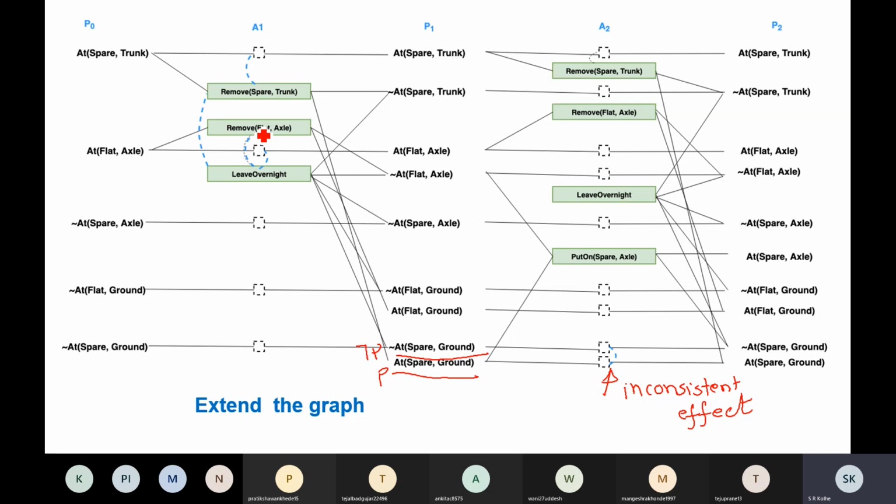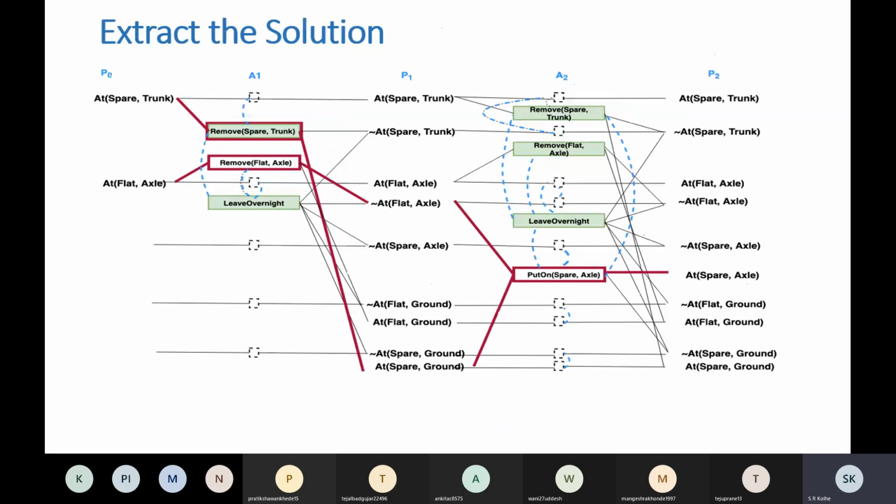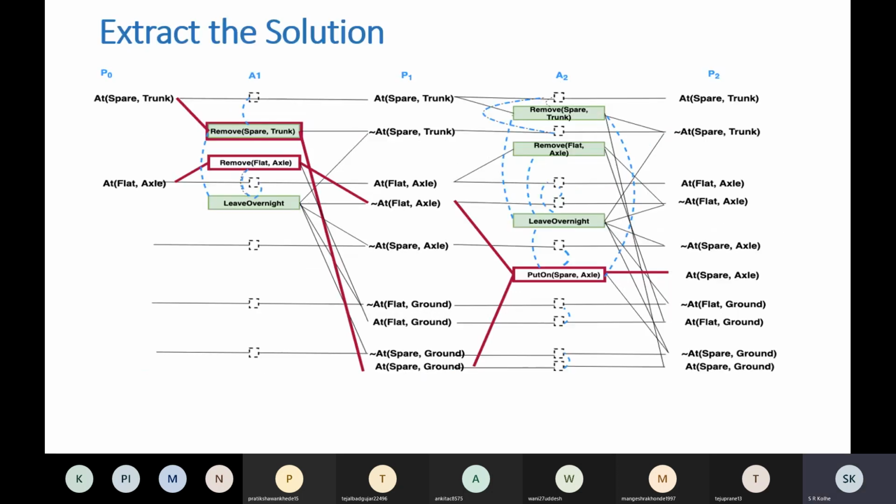So in this way, you continue further, add mutex relations, and complete the graph. So the complete graph will look like this by adding all mutex relations. And now let us find out the second step. The second step is how to extract the solution. That is more important, that we have to understand from this planning graph.